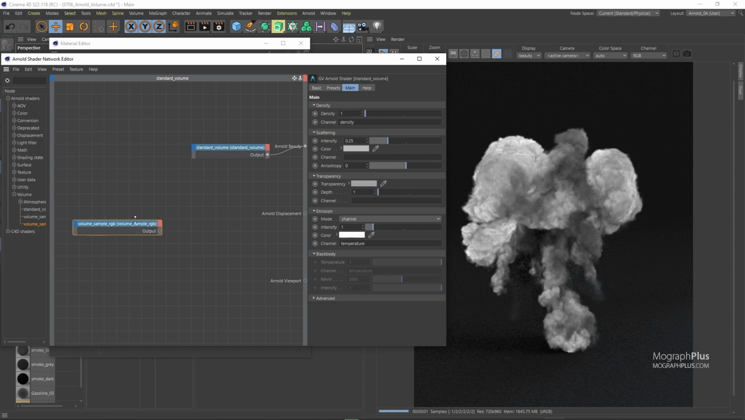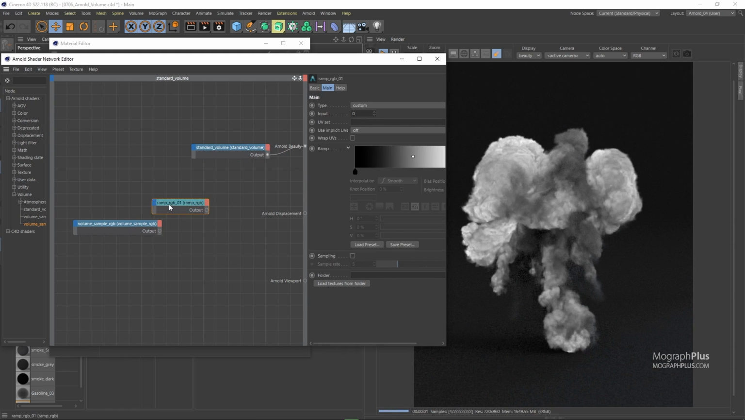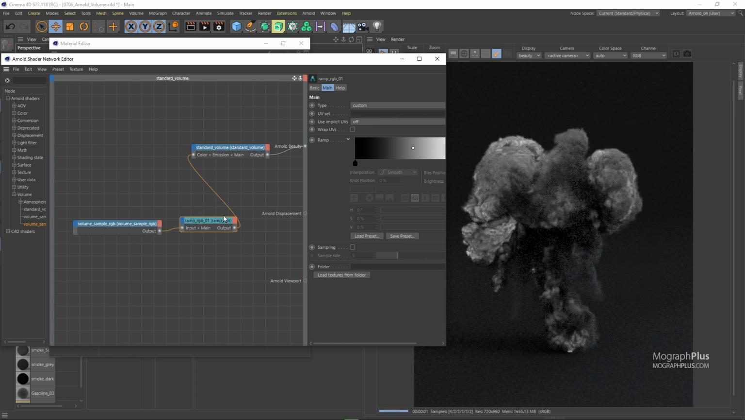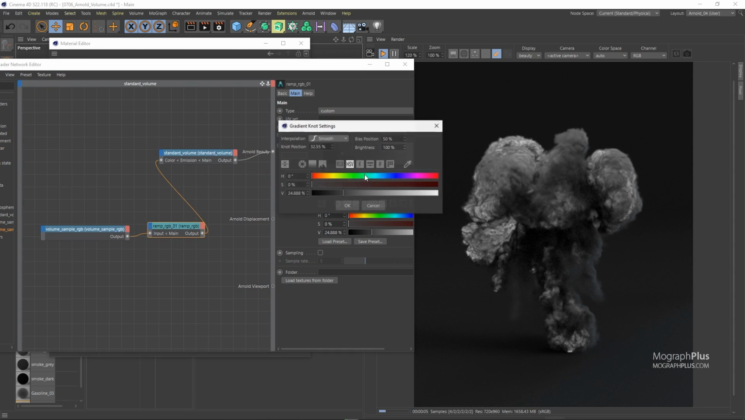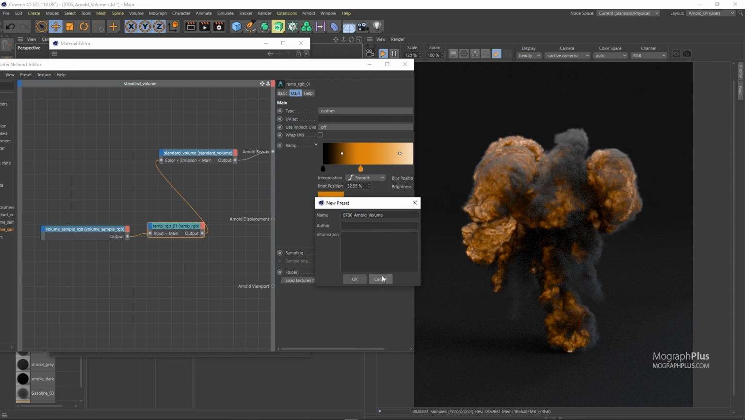Now add a ramp RGB node. Use the output of the sample node as the input for the ramp RGB node, and connect the ramp RGB node to the emission color. In the ramp RGB node, we can create our own gradient or load this Flame 1 preset. And now we get this look that is fairly realistic. Obviously, you can go ahead and customize the color as you wish.